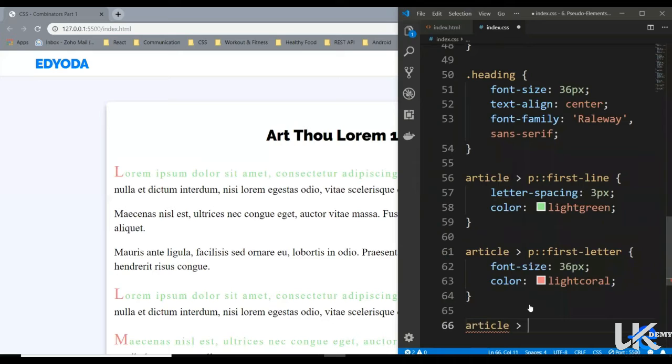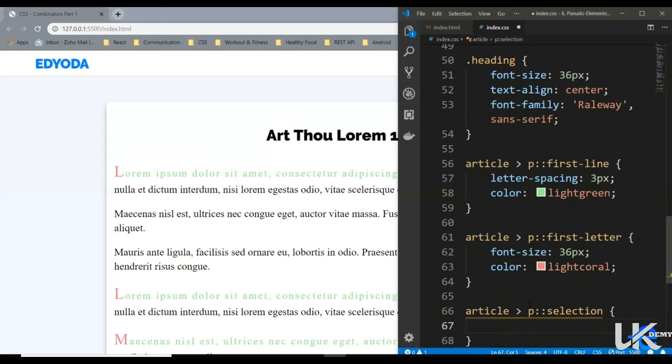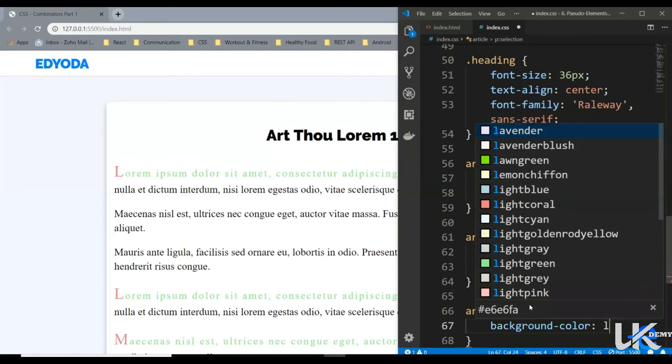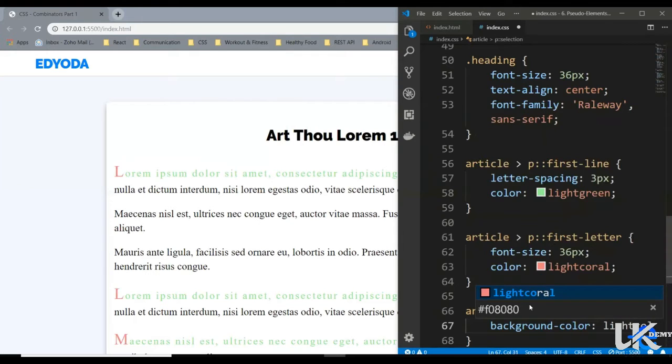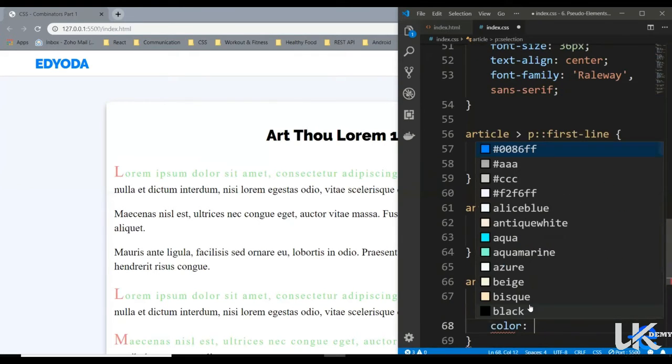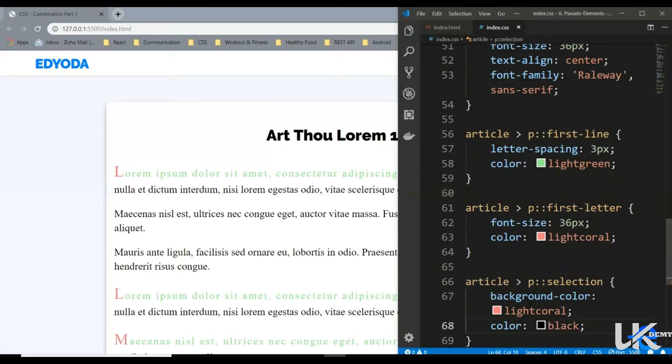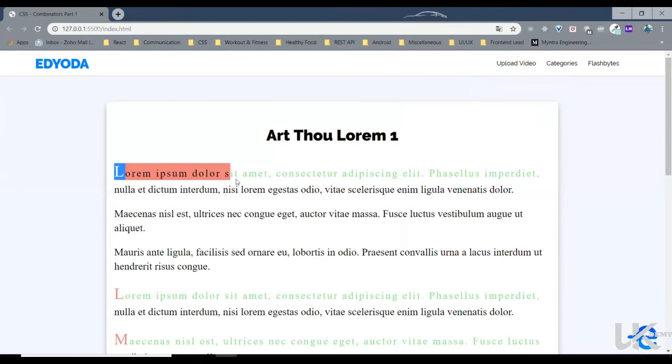So article, all the paragraphs which are direct child of this paragraph. Then our pseudo element, which is selection, sorry. And let's say a background color of light coral and color as black. Let's save it. Let's try selecting these elements. So now as you can see, all these elements, they're getting highlighted with this light coral color and the font color is black, except for this one. And this is happening because the font color is already light coral.